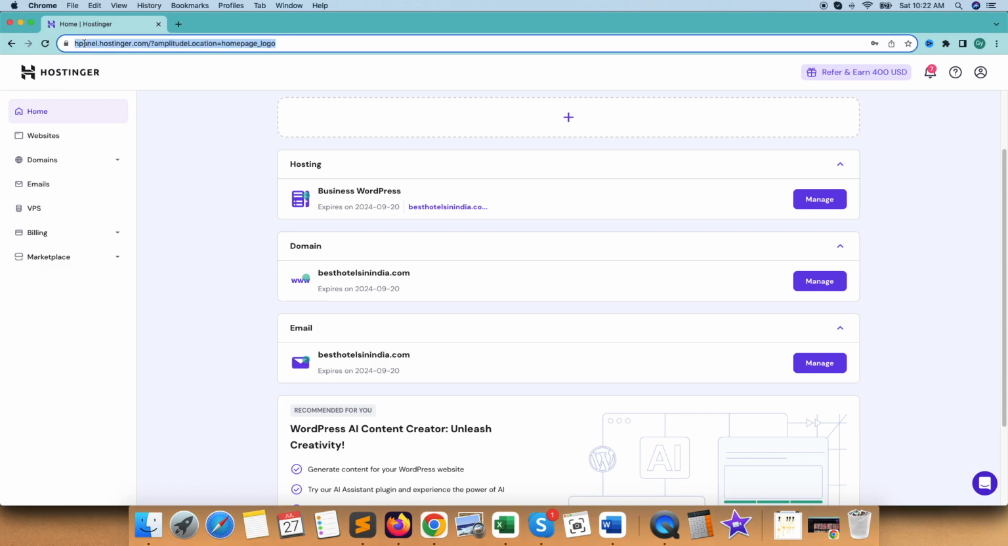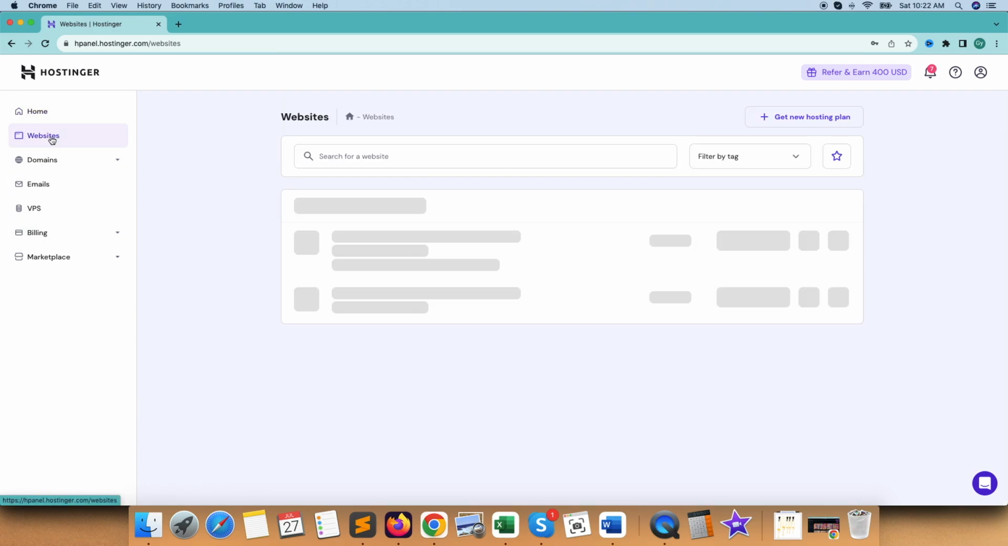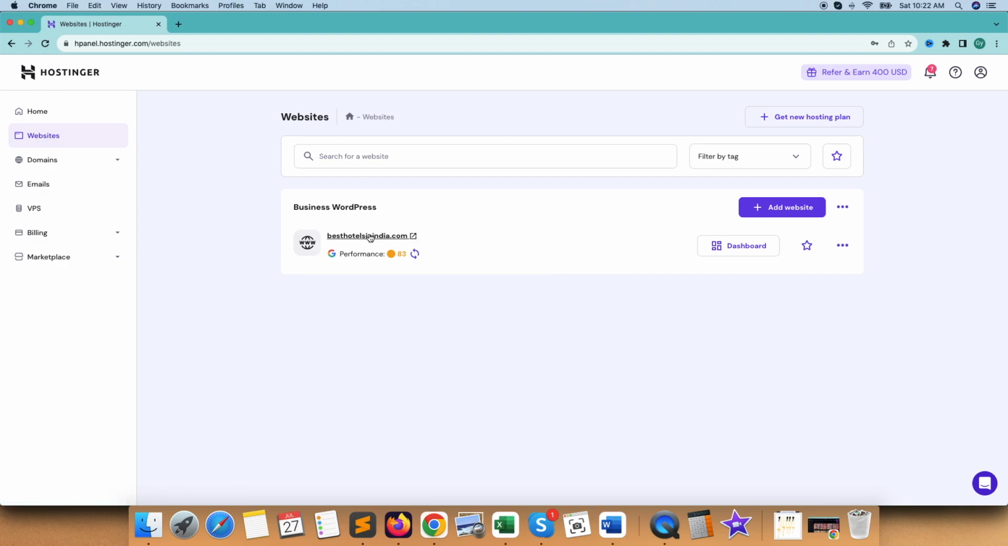First, log into your Hostinger control panel by using hpanel.hostinger.com. Once logged in, you will see this dashboard. So this is the website. If you go to your website, you will see your website here. First, you need to add a website. If you have registered your domain in Hostinger, then your website will be added automatically without any NS update.